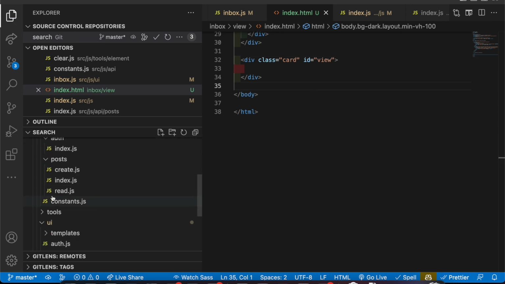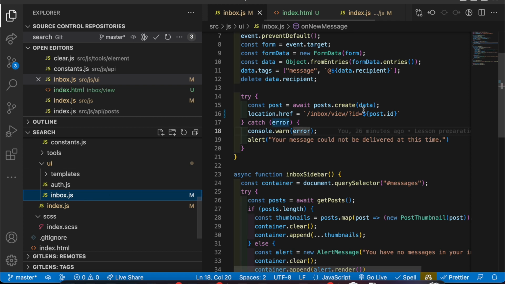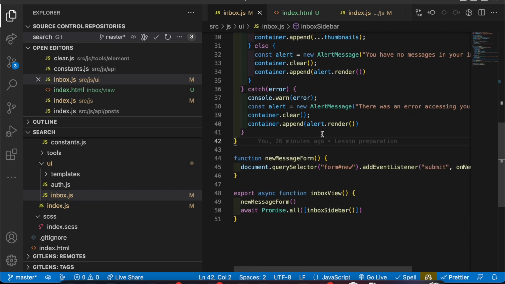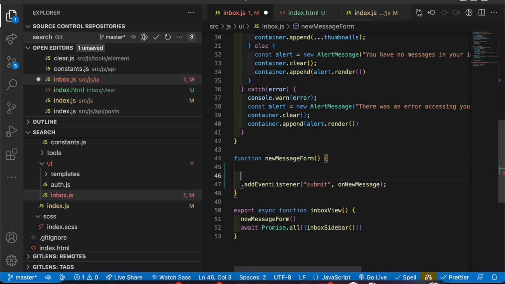I'm just going to add a little clause to, what am I going to do? I'm going to say new message form. So I wrote this in a quick way. I'm going to refactor it slightly to make it a bit more robust.